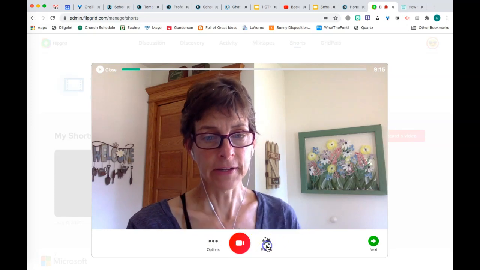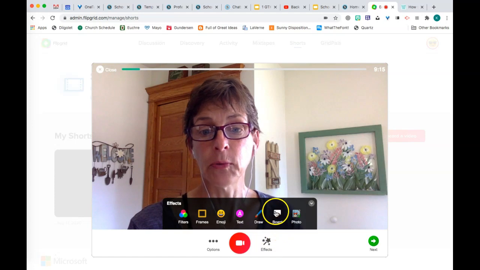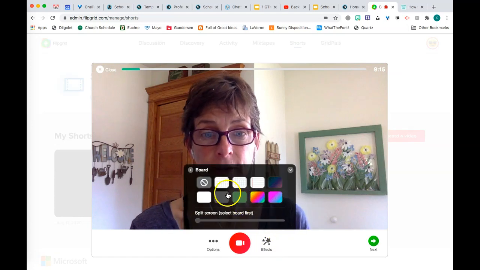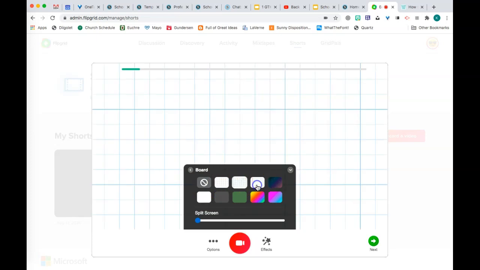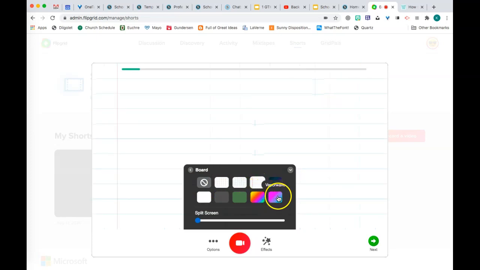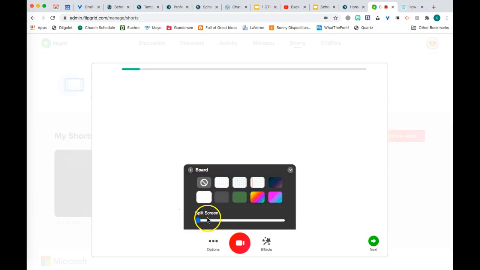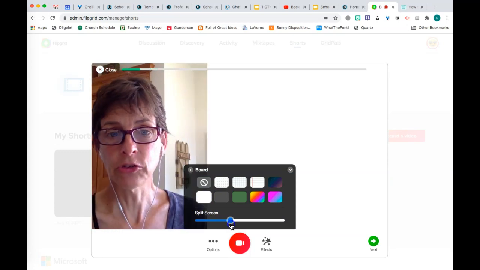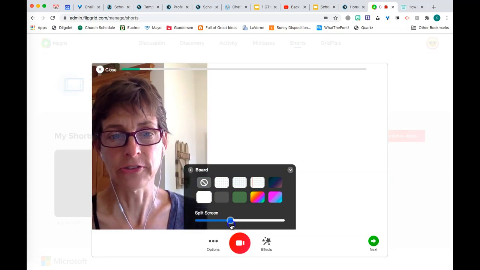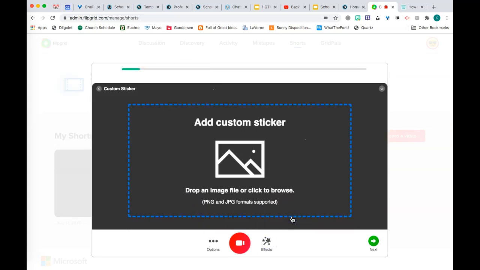Now let's look at some of the effects that you can put in. One of the things that you can do is put in a board that would be like a background. So that can be anything from a dotted grid to graphing paper, writing paper, or all kinds of colors. Maybe you just want a whiteboard. What's interesting about this is that you can actually split your screen. So if you want part of you showing while you're demonstrating something on your screen, you can actually do that.